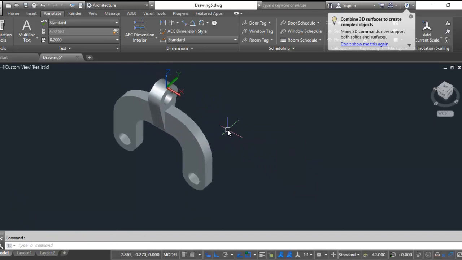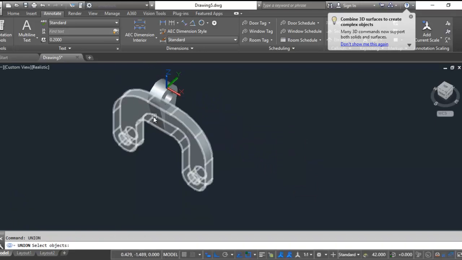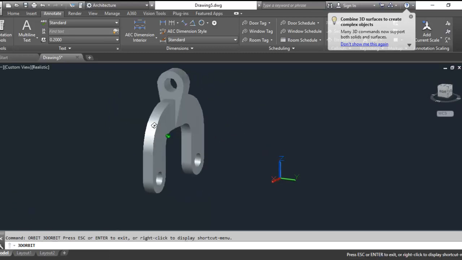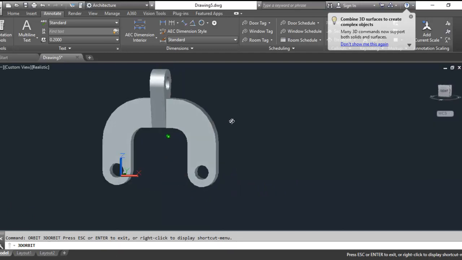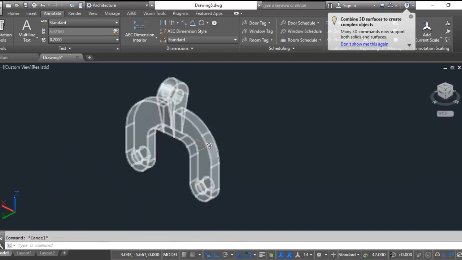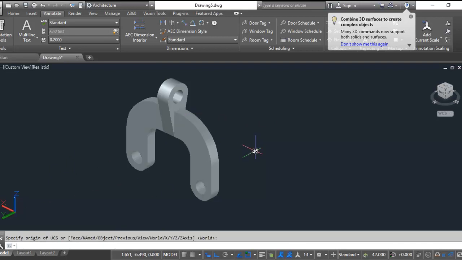In the last step, you guessed it, is a union. Those 2 hook together and now they're one solid object. Orbit around for a moment to make sure it all looks good, which I think it does, just like so. So do a UCS, enter, make sure your world UCS is set up correctly.